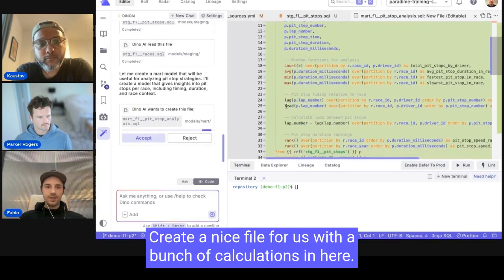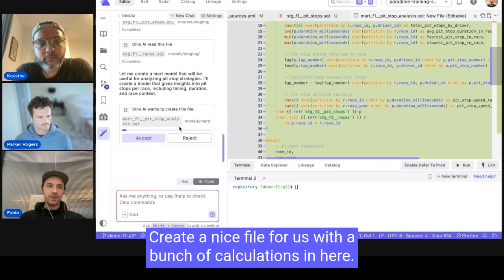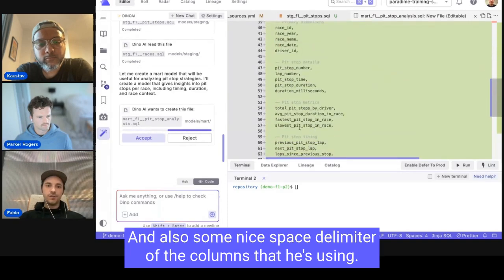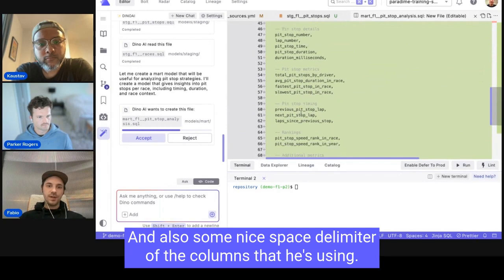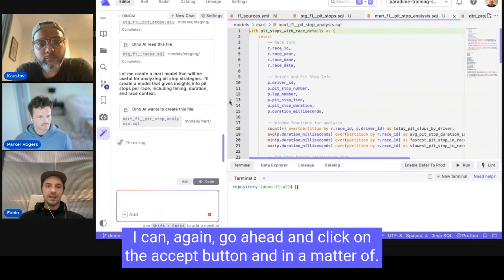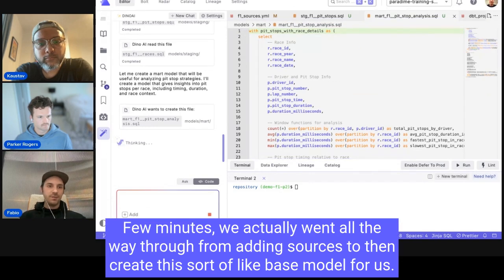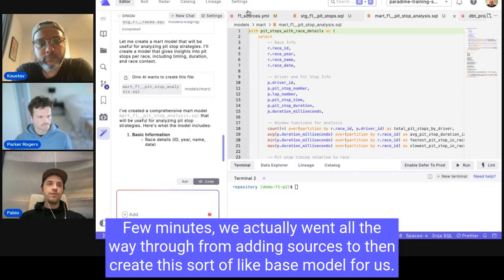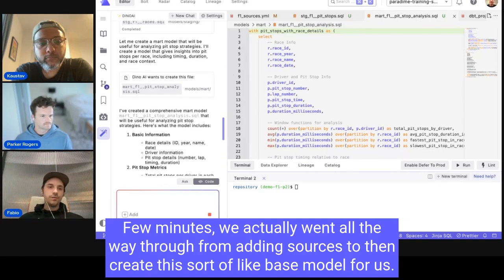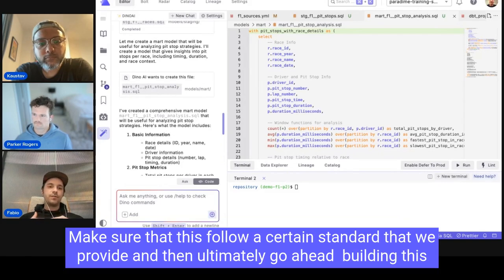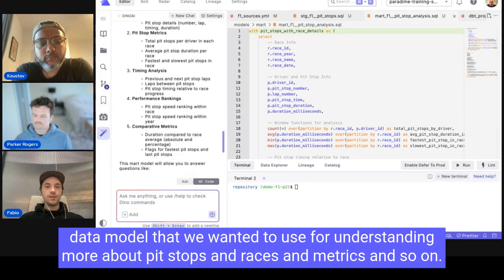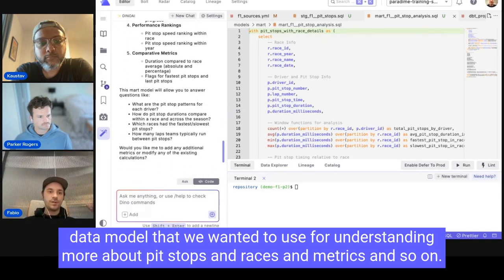So it's super simple. It created a nice file for us with a bunch of calculations in here, and also some nice spacing and delimiting of the columns it's using. I can again go ahead and click on the accept button. And in a matter of a few minutes, we went all the way from adding sources, to creating this base model for us, making sure they follow a certain standard, and then ultimately building this data model that we wanted to use for understanding more about pit stops and races metrics and so on.